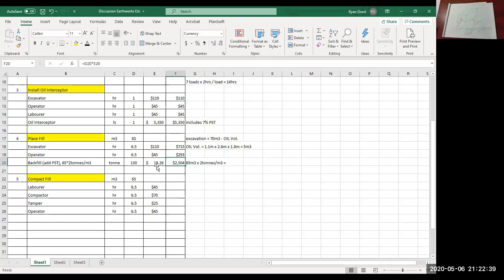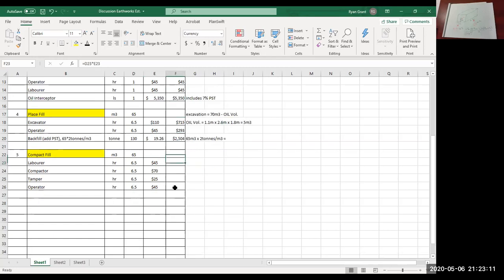So down here, we're given the purchase price of the backfill. It says in the notes, $18 per ton plus tax. So again, I've added PST here. 18 times 1.07 will add 7% PST. So the new per ton rate is $19.26. And simply multiplying those two together, quantity times unit rate gives you the dollars. And then the same thing down here. We're going to extend that down.